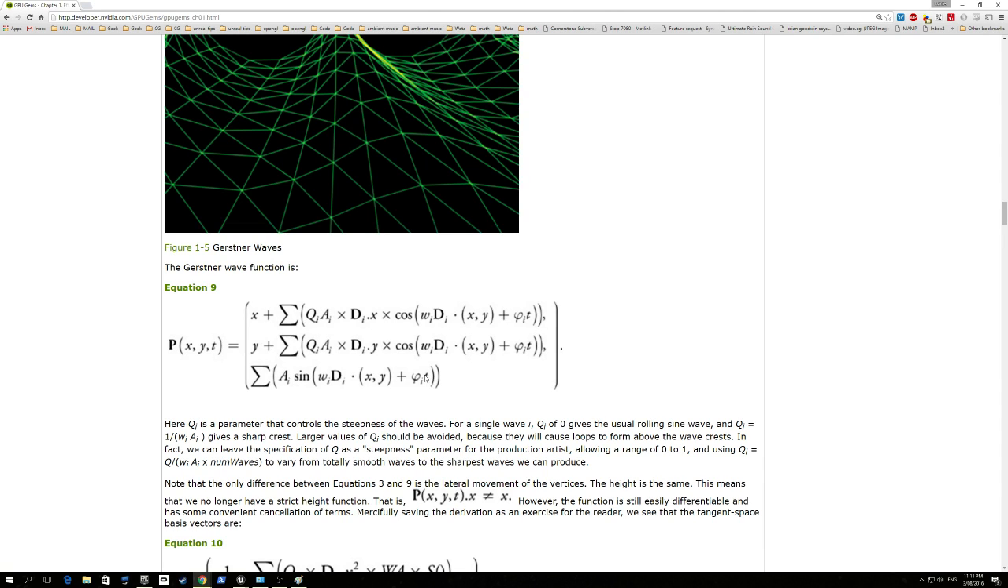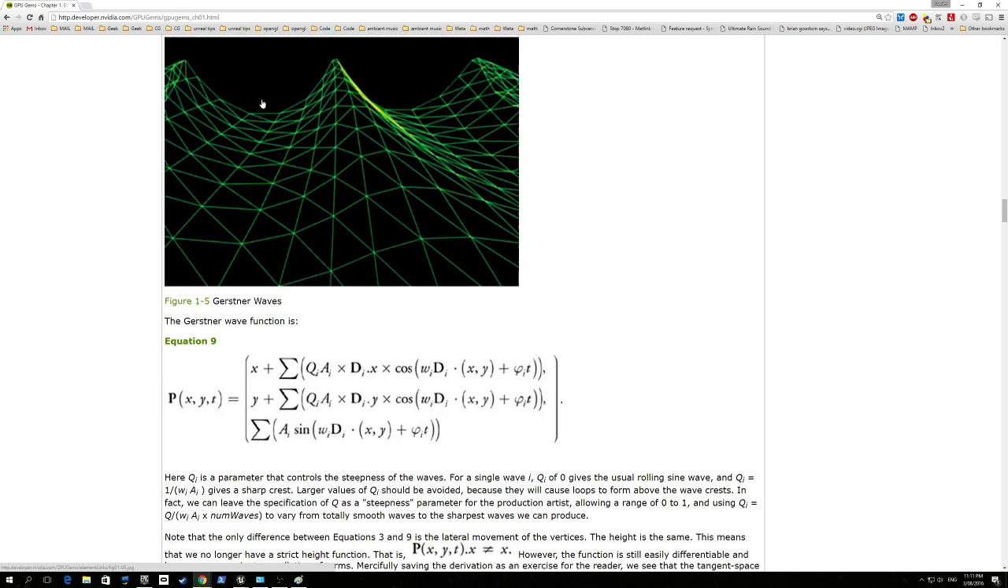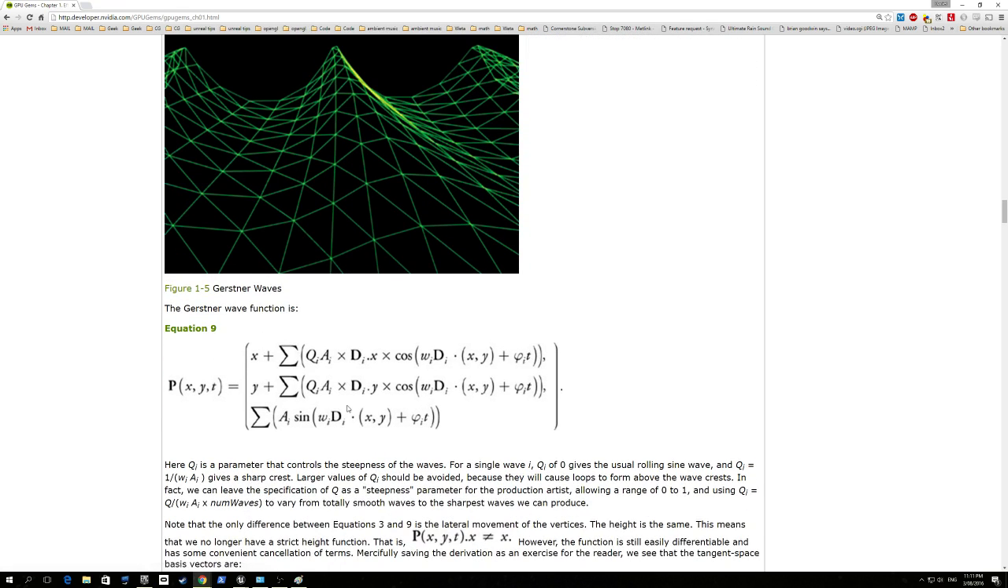Okay, so backtracking just a second. This is what we had before. This is exactly the same thing as our sine wave. So the z is the height, and then x and y are going to be our side-to-side movement. So the swelling. These vertices are going to go left and right depending on how close to the peak they are.